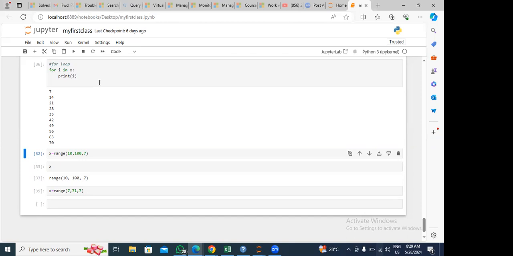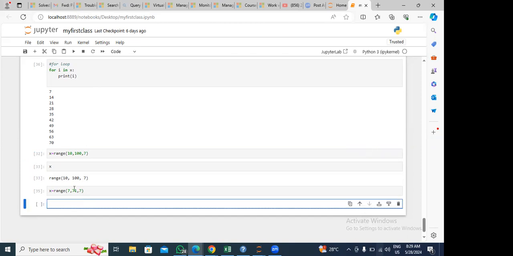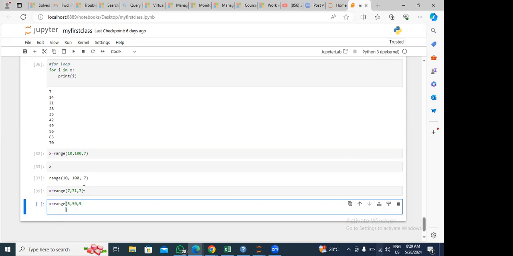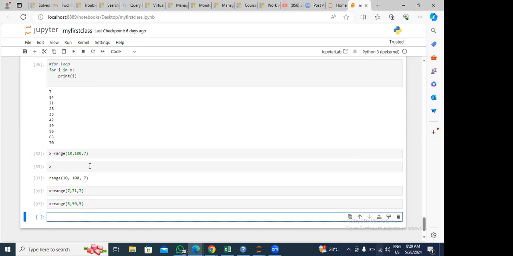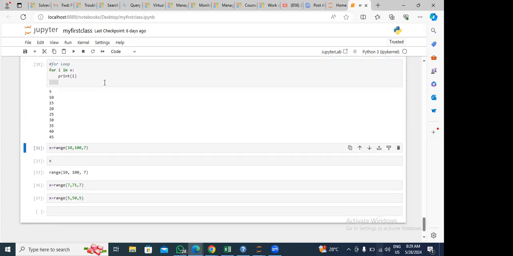In the same way, if I want to make the 5 table, how could I do that? 5 to 50, comma 5. Are you sure? Okay, so x is equal to range 5, comma 50, comma 5. I'm executing this command. Where is 50? It's not there.